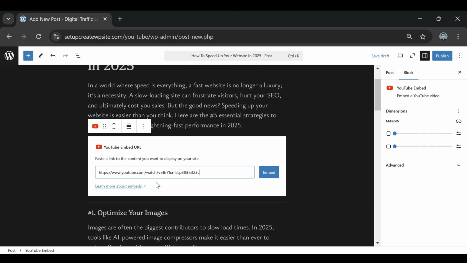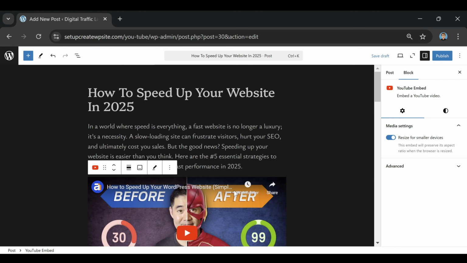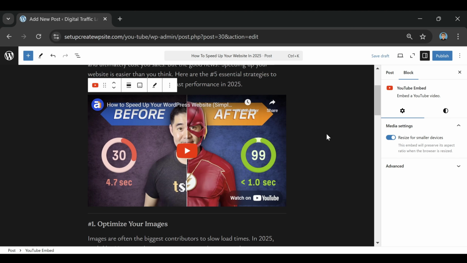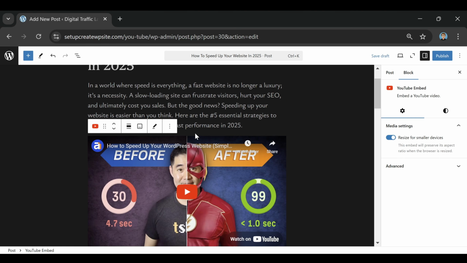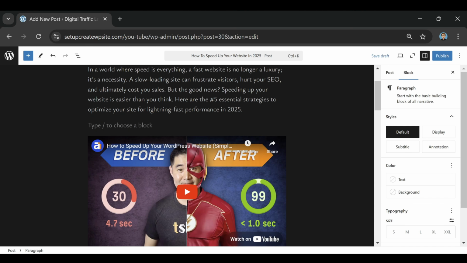And so after you grab your link, all you need to do is click on embed. And then boom, right there, you have your video embedded into your post. And now if you want to make a little space in between this, I'm just going to click enter again, and I'm going to type in /spacer.